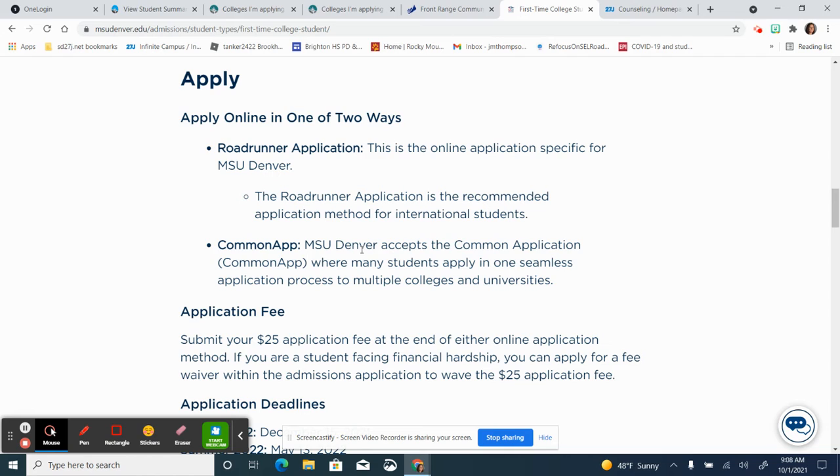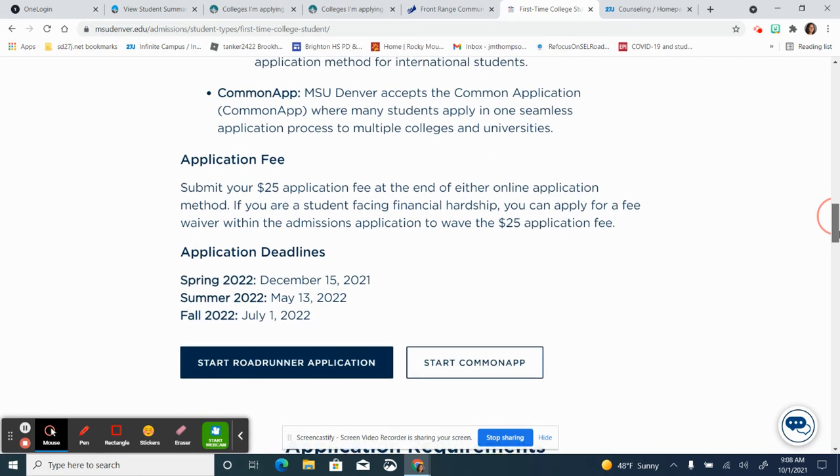So the Common App is accepted by more than 500 colleges and universities across the nation, and it saves you time and energy in terms of putting in your personal information repeatedly for every application. You just do it in one application, and then it applies to all schools. So we would definitely recommend using the Common App if you're comfortable doing so.